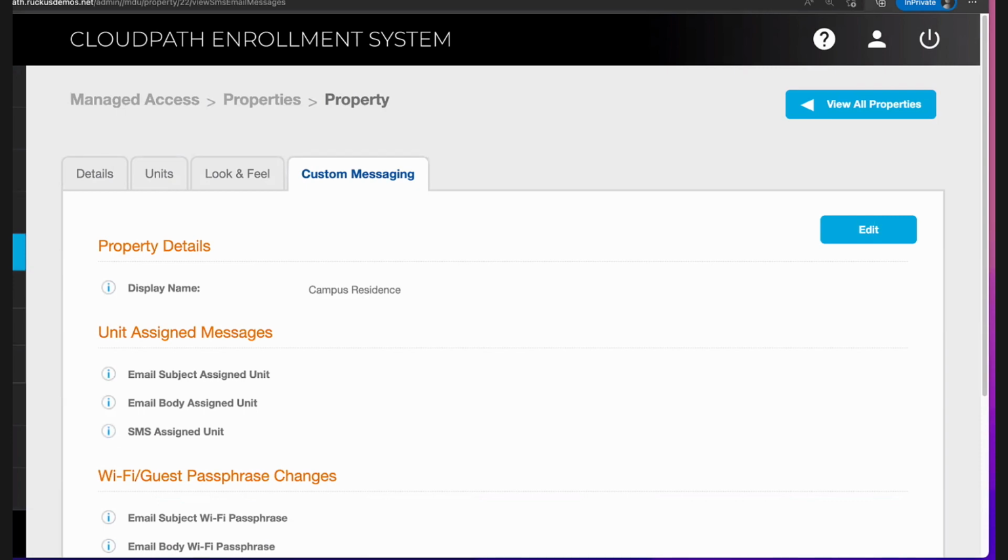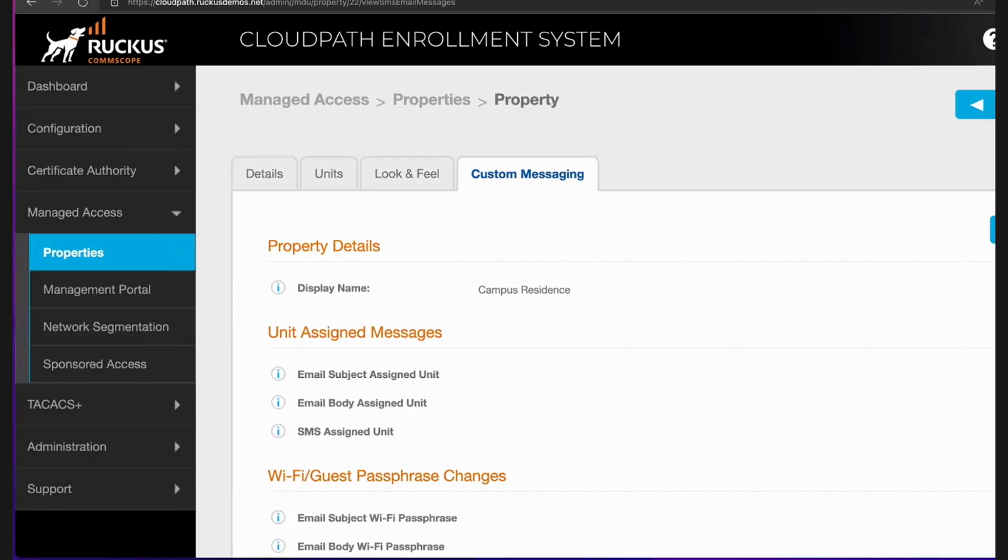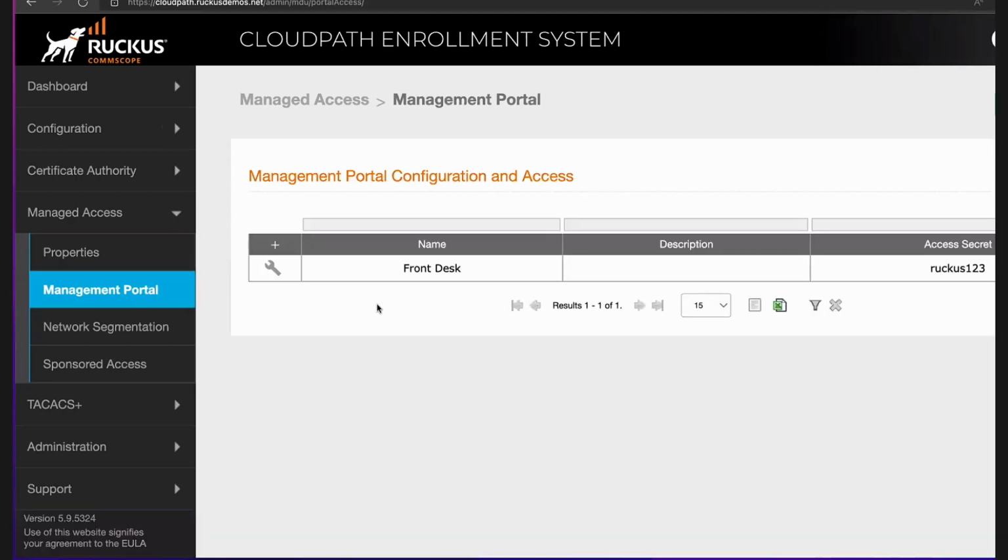All right, so we've seen the portal, we've experienced it. We've seen how easy it is for users to onboard devices, scan QR codes, and just use the DPSK. But let's go ahead and have a look at that management portal that is also available. So I'm going to click on the management portal here on the left-hand side.